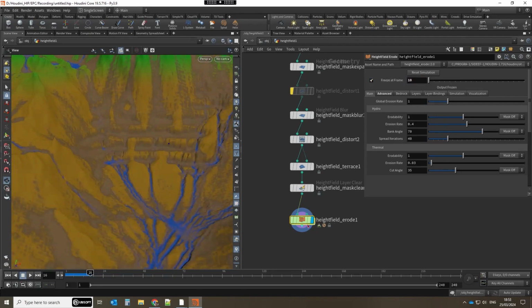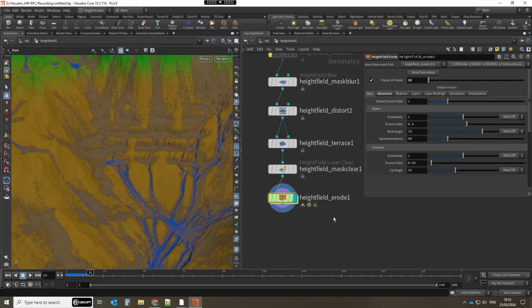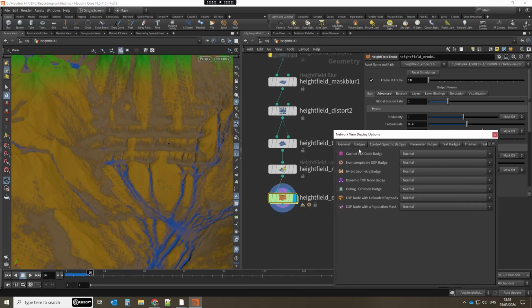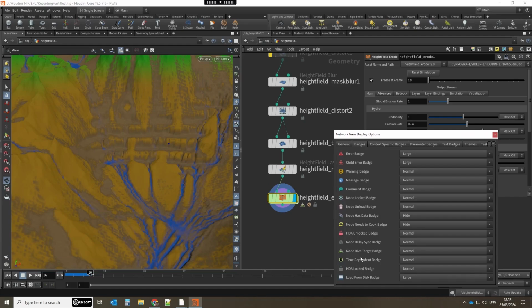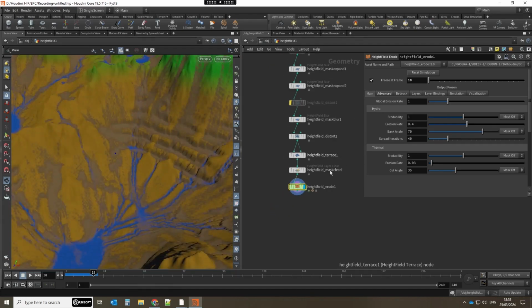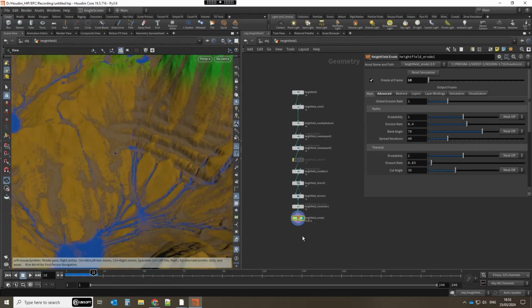Let's say 10. So that actually removes the time sensitive flag also. So you can see the badges here, like the time dependent badge is now gone. So if you accidentally move your frame around, it no longer will recook the entire network, which you probably don't want to do in this case.